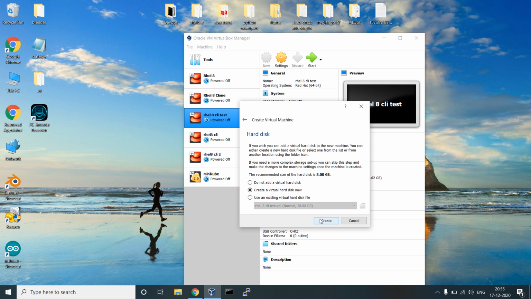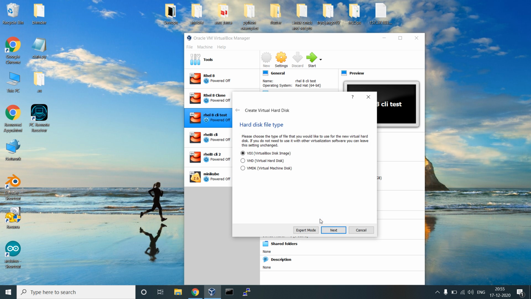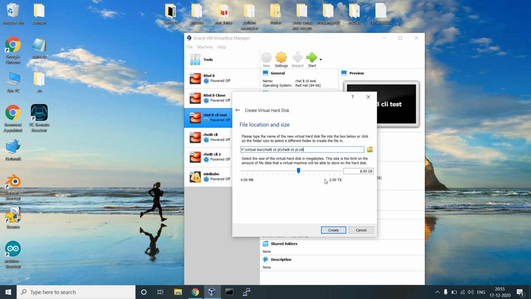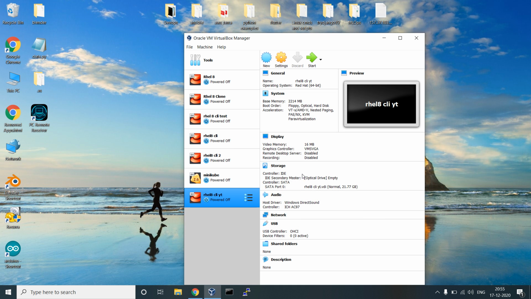Create a virtual disk now. Yes. VDI, VirtualBox Disk Image. Yes. Dynamically allocated. Give storage, minimum 20 GB of storage. It is dynamically allocated, so it will not use the actual 20 GB. It will only use the amount of data stored in the image. Okay, settings. Our VM has been created.